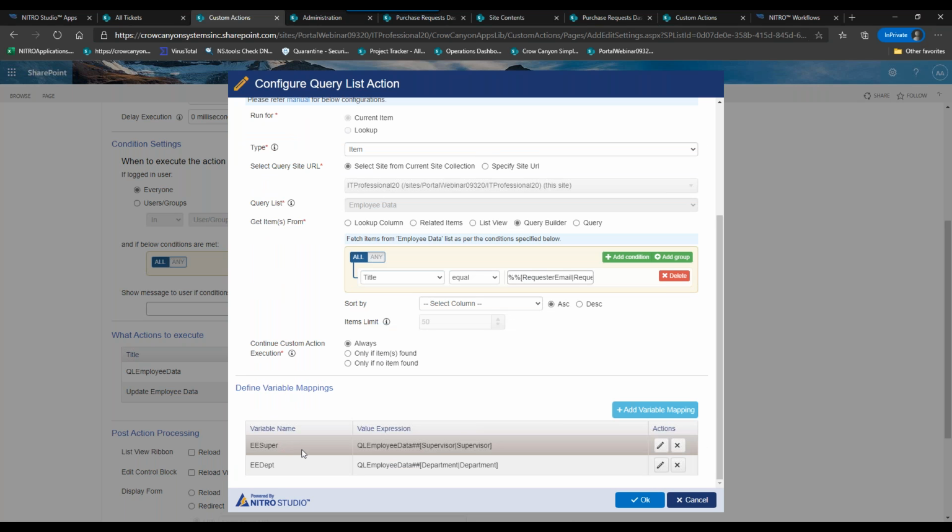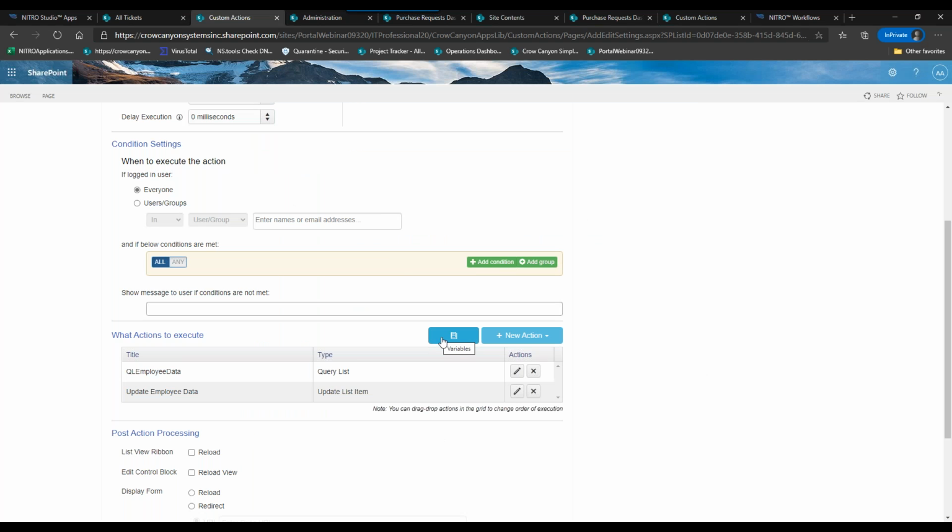Real quick, I should have gone over this first, but just to touch on it, there's this variables button here. You're going to see this in both custom actions and in NITRO workflows. We've just added this capability to NITRO workflows. We were doing it a different way in NITRO workflows, but we've now made it consistent across the two programs to do the same thing.